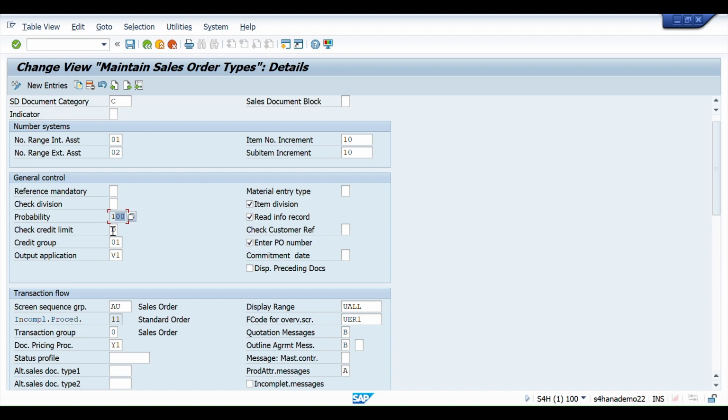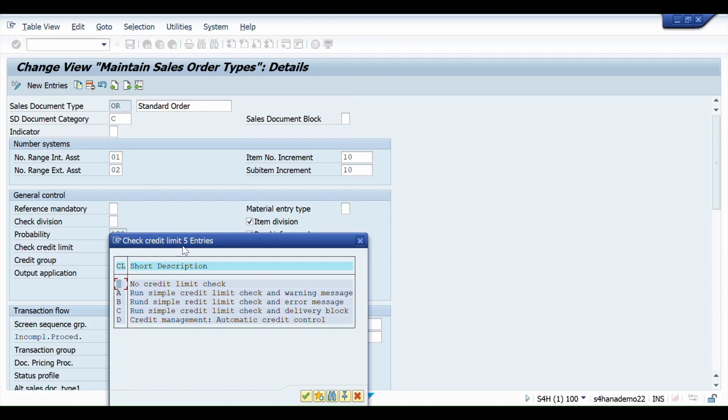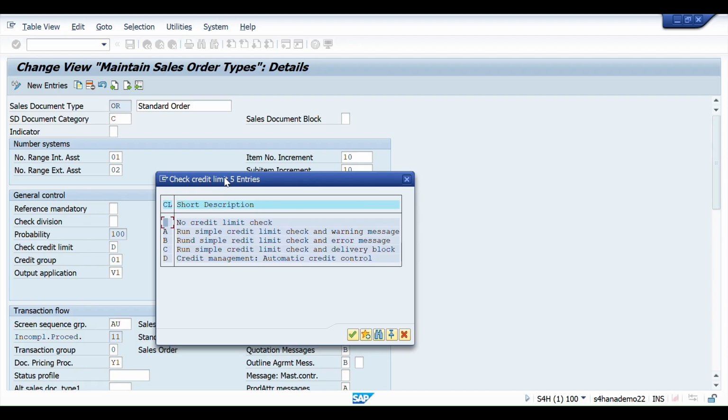Now check credit limit. So this controls whether SAP performs a credit check during sales order creation. If the customer exceeds the credit limit, SAP can block the order or display a warning message depending on the credit management configuration. So this helps the business to reduce financial risk.